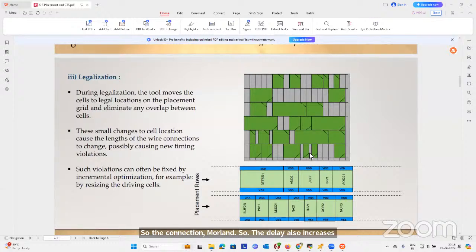So how do we need to avoid this violation? What will we do? Either we'll insert delay buffers which can drive the data very fast, or we'll move the standard cells near the location. That is another kind of function. The legalization of placement can change the wire connections, possibly causing new timing violations. It may give violations, but we have to do the legalization. Why? Because if the placement of the standard cells itself is not appropriate, then the chip collapses completely.